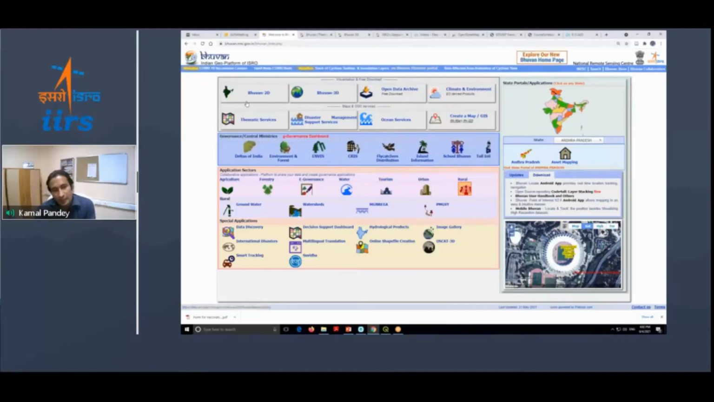Now, coming to my session over here. What we will be doing here, the first experiment, we will try to extract some information from the satellite images. Different kinds of information can be extracted from the satellite image. So that will be our first experiment, how to extract the information from satellite.